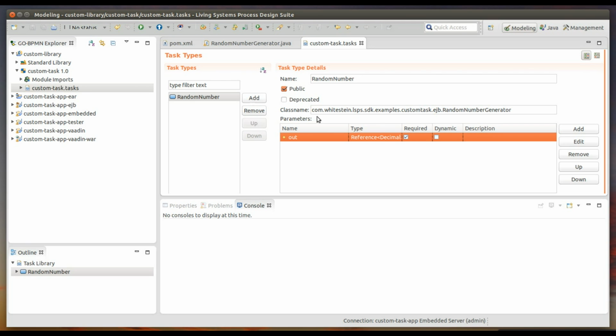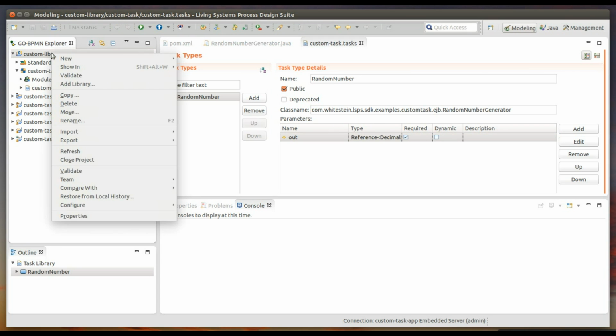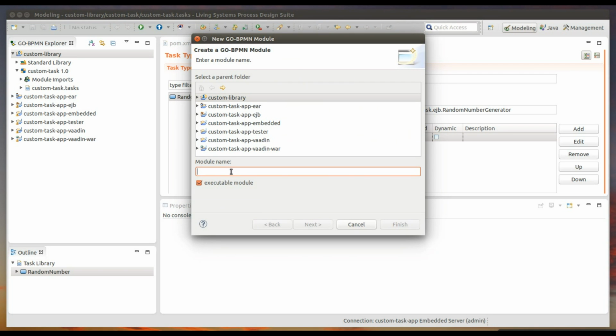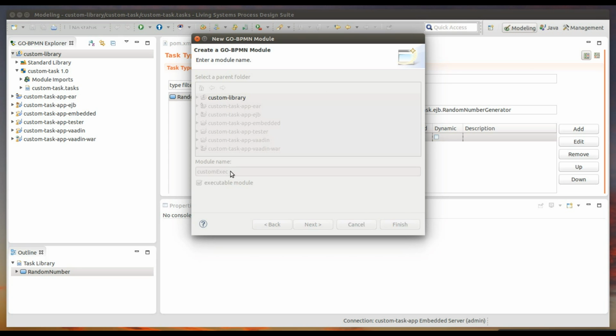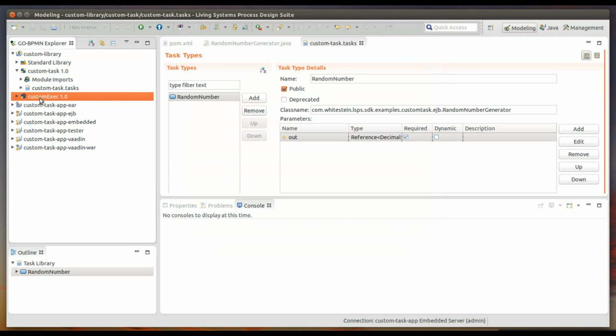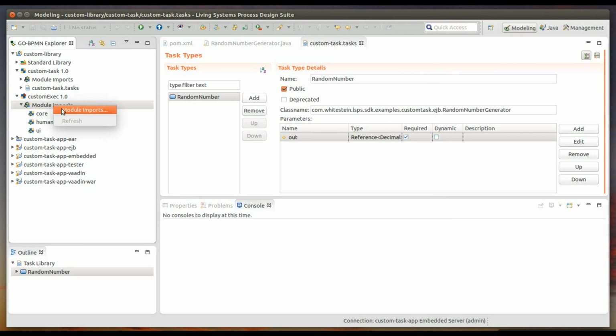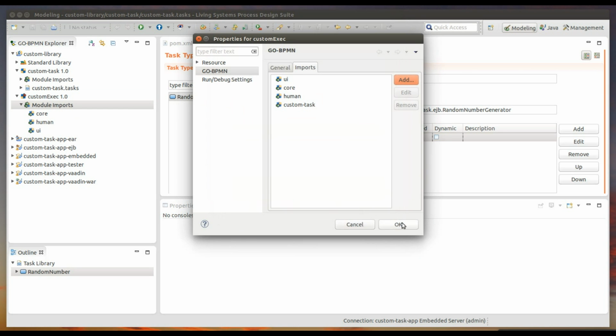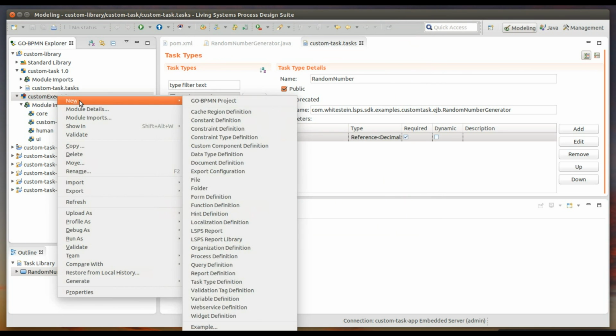Now we will create an executable module that will import the custom task module. So right click your project, go to new, GO-BPMN module. Let's enter a name. Let's import the module with the custom task. Now we will create a global variable definition with a variable of type decimal that will hold a return value. It will be used as our parameter. The reference to this variable will be used as the parameter of the task.